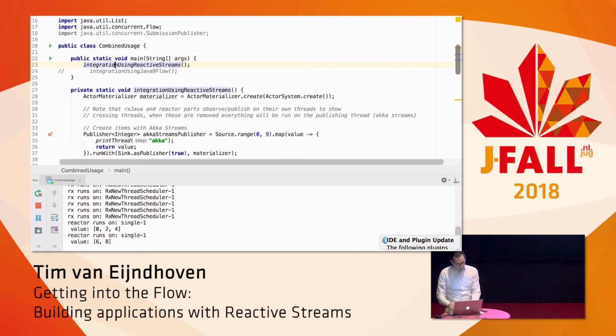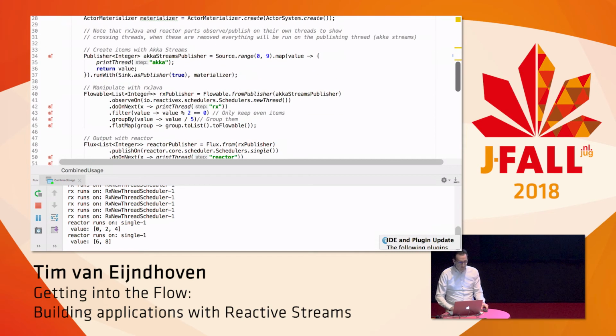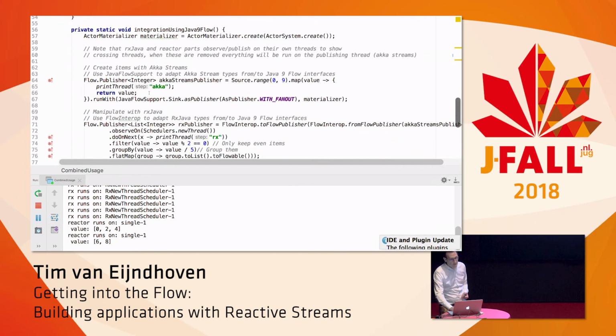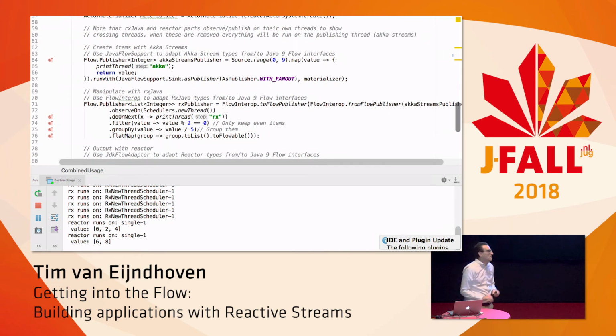So this is the Reactive Streams integration, and we have it with Java 9 Flow as well, which is a bit more verbose because both RxJava and Reactor implement the types from the Reactive Streams specification, but they do not implement the Java types. And basically they can't, because Rx has to support Java 6, and Reactor has to support Java 8, in which these interfaces are not provided. So they have adapters. In Akka Streams, you have Java Flow support.